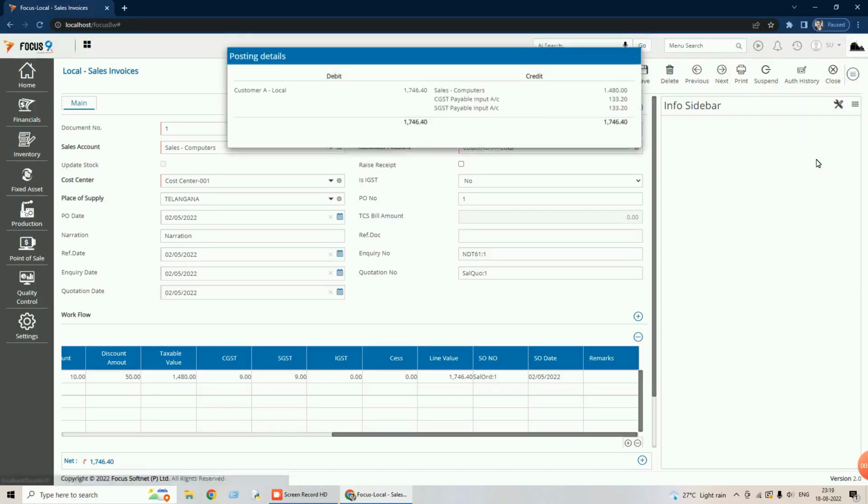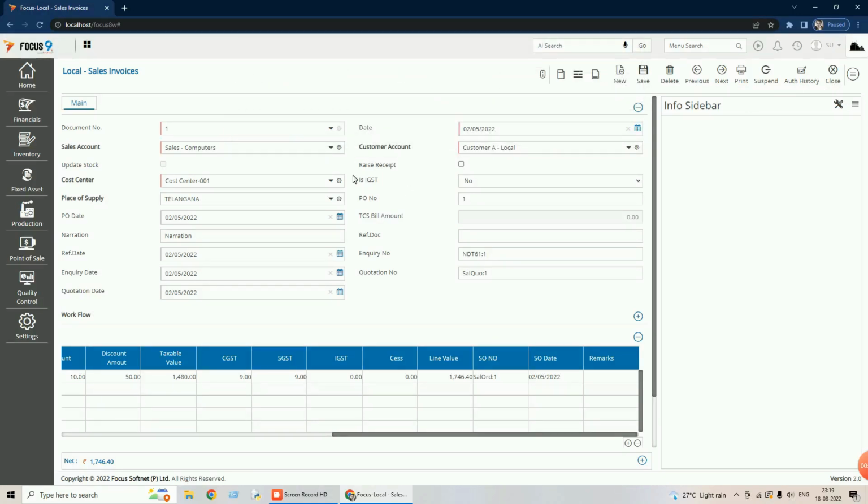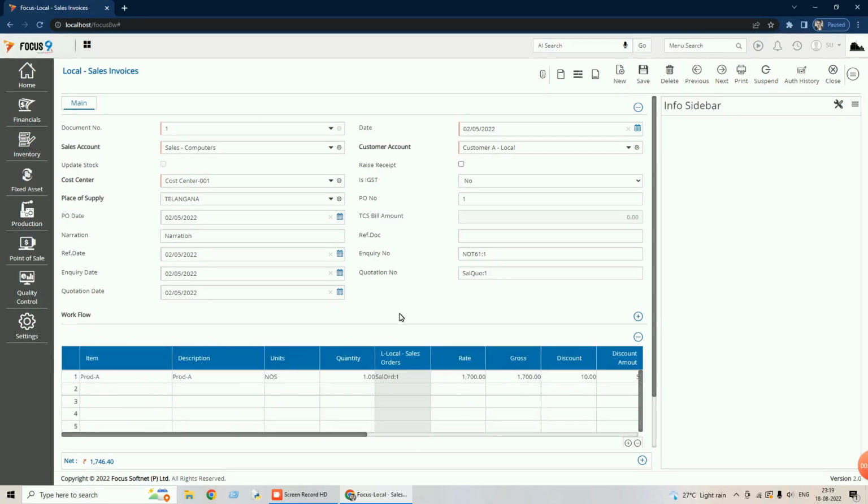Okay, once the GST is configured and the entry is done, you can see all the postings here. See here. Okay, the debit side you can see the customer A is debited, sales account is credited, GST payable input account is credited and SGST payable input account is credited. Like this GST postings will be done. Okay, so once these postings are done, these postings you can see in the GST reports.